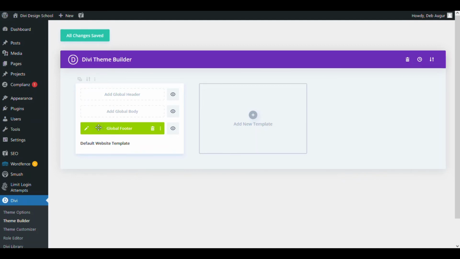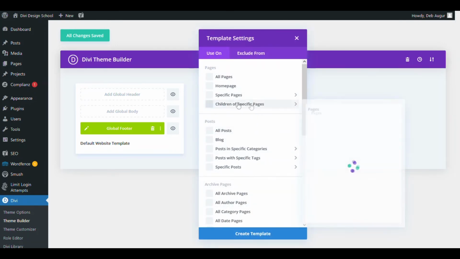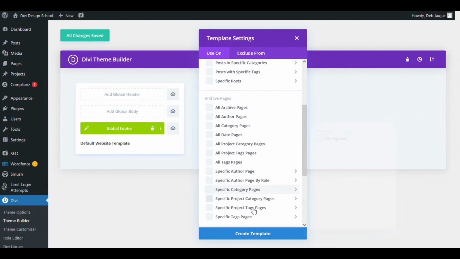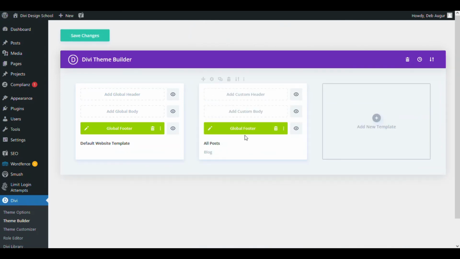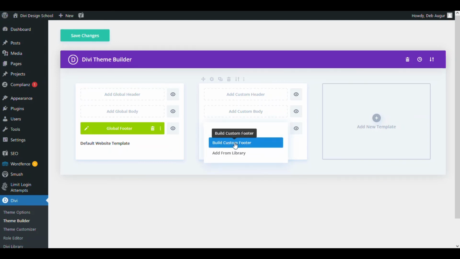So if you want this global footer to go across your entire site, you can just leave it like this. If you want to exclude it and use a different one on other pages, say for instance your blog or blog posts, you would need to add a new template and choose which pages or posts you want to use this one for. Create template, and this one is automatically added. So if you click on here, you can disable global, and then you can go in there and edit it. Remove it completely and add a new custom footer, build a custom footer, and override the pages.